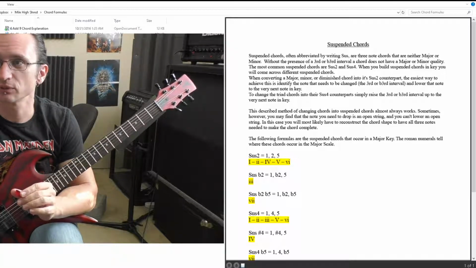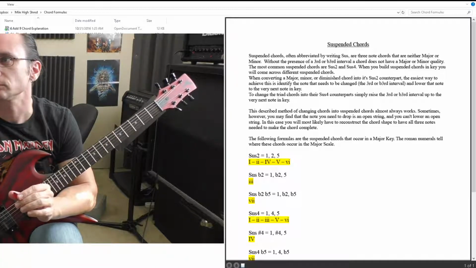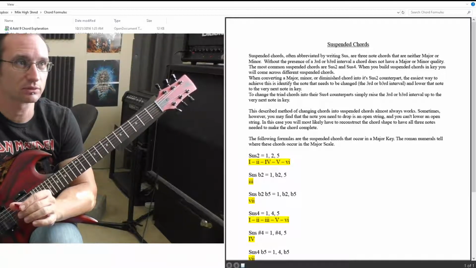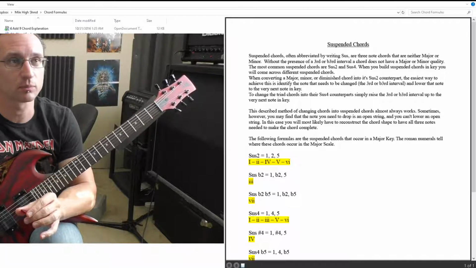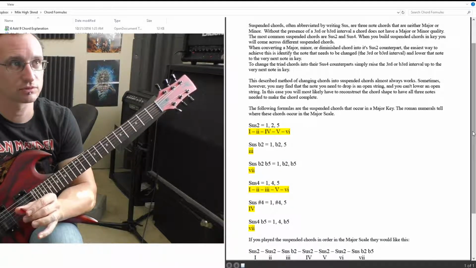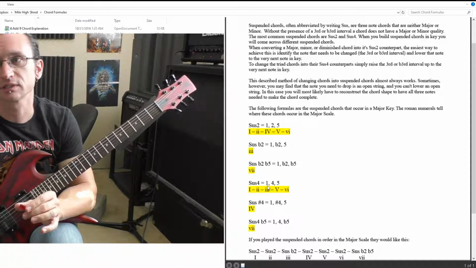I would definitely read through this on your own at least a couple times just to make sure you understand it all. But basically, there is no major or minor version of any suspended chord. The reason why is because you don't have a third or flat third interval anymore. So the most common suspended chords are the suspended second and the suspended 4. Suspended second consisting of the intervals 1, 2, and 5. Suspended 4 consisting of the intervals 1, 4, and 5.